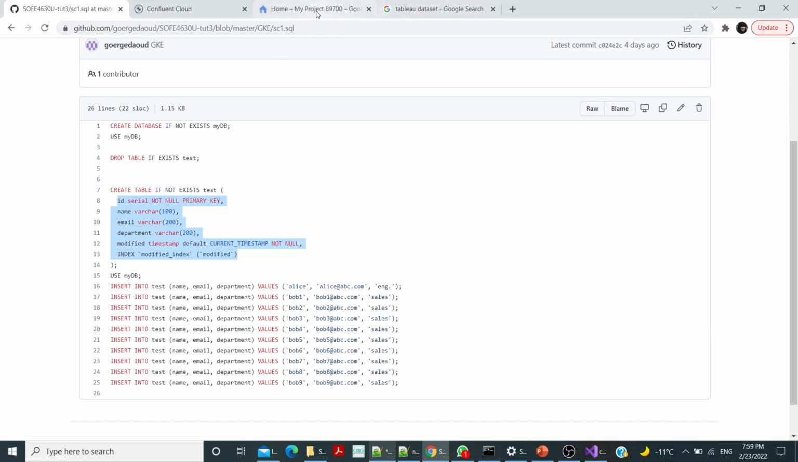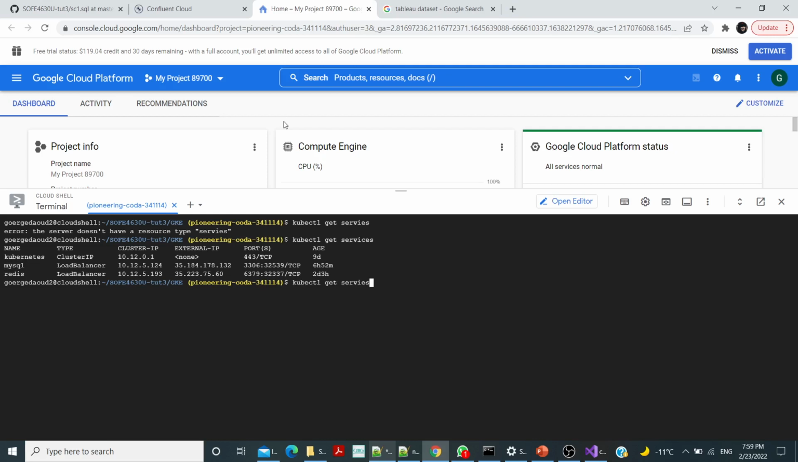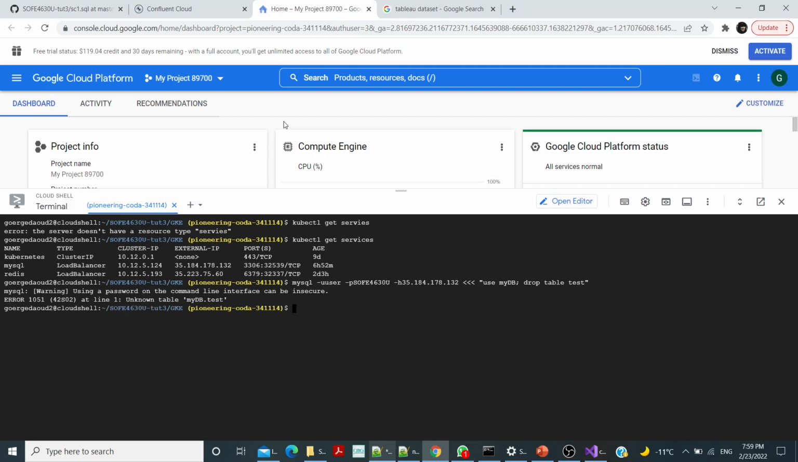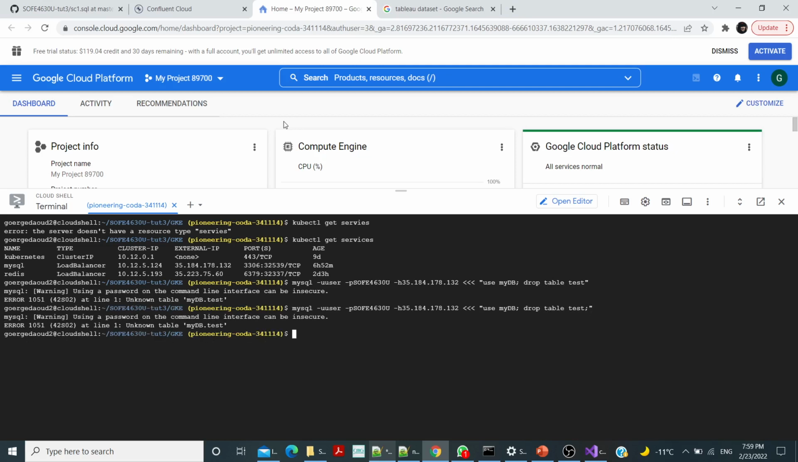So let's drop this table if it exists. So just here, drop table test. Okay, there is no table like this, so it's okay. There is no table. Then let's generate our table. Let's go.